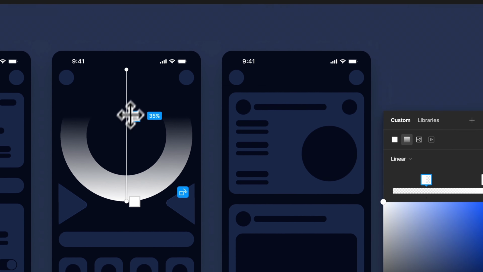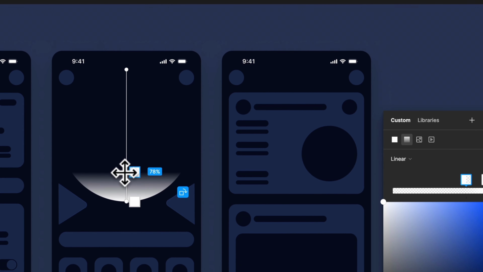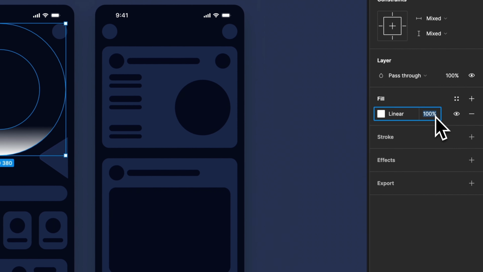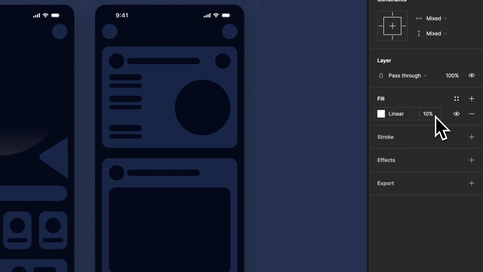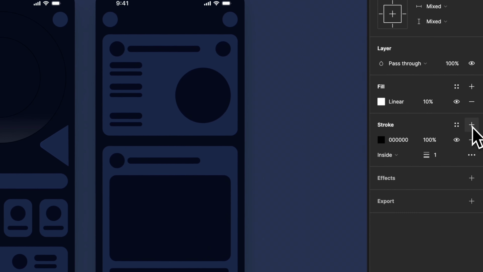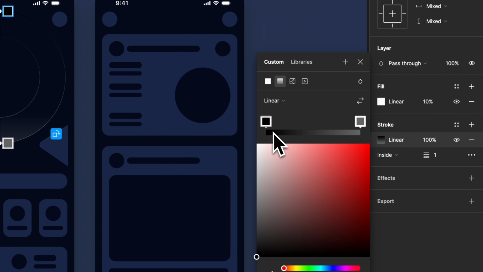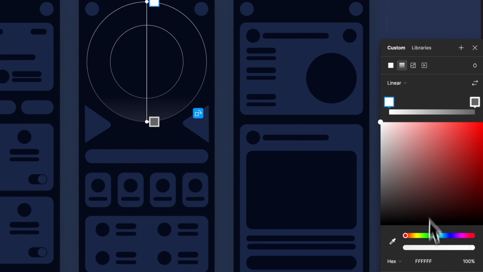Place the first color stop so that it aligns with the edge of the subtracted area. Change the opacity of the fill to 10% to create a subtle effect. Add a stroke and select linear gradient. Similarly, set the gradient's color to white for both stops. Position the first stop at 0% and the second stop at 100%.